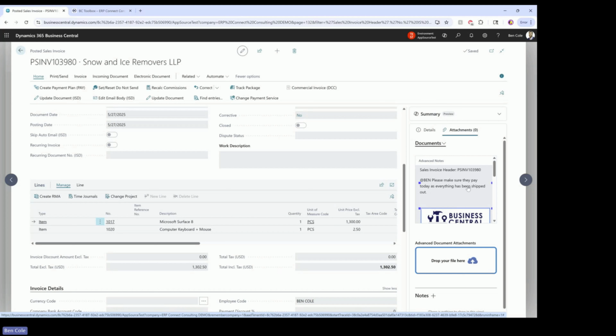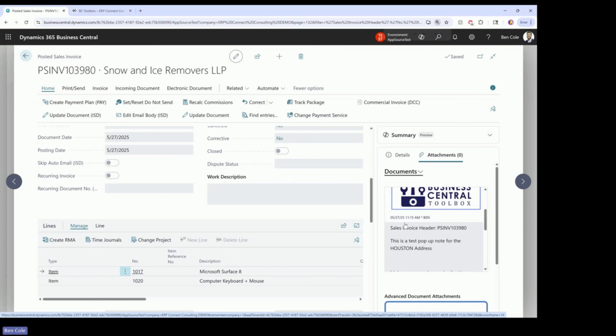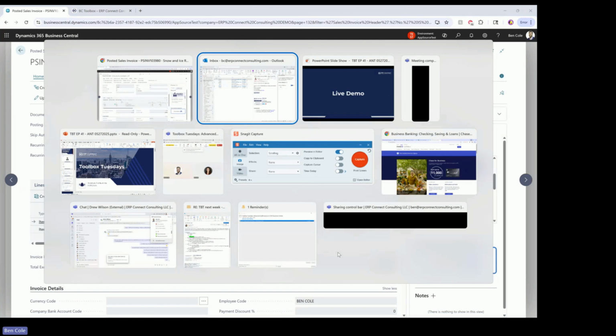So it's saying, Ben, please make sure they pay today. Everything's been shipped out. Okay, that's great. We see the date and timestamp here. Hopefully that's not too small. Let's see if I can zoom in for a second. We've got the date timestamp that you can see here, as well as who made the notification, right? So at this point, let's jump back into my email.